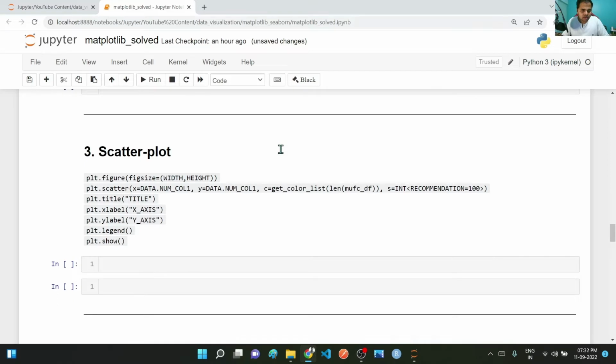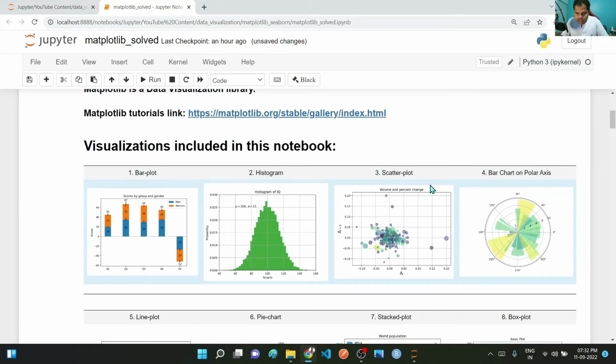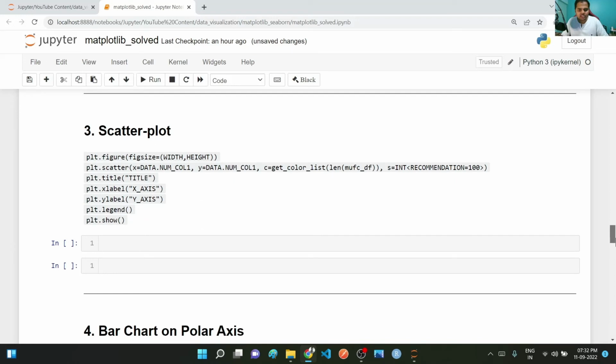Now moving on to the scatter plot. So the scatter plot is basically this particular plot. This is the scatter plot. We'll be plotting two numerical values against each other.